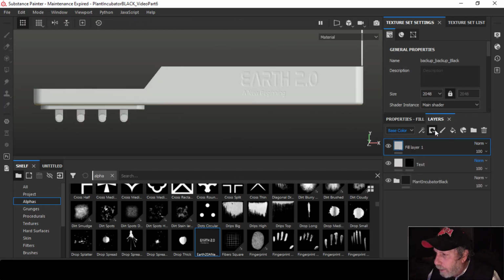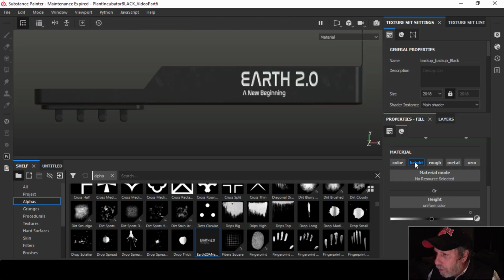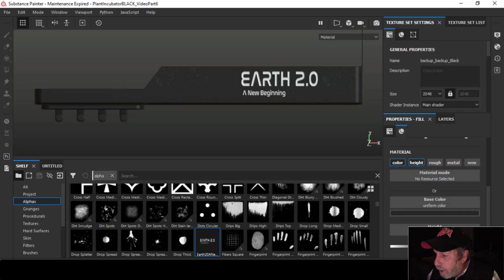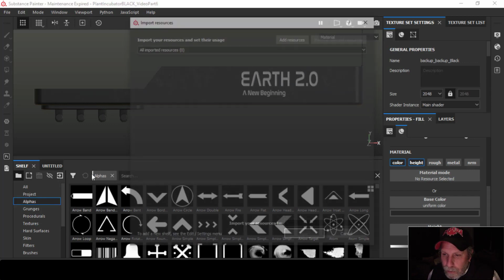I'll just go ahead and create another one. And for this one, I'm going to do height and color. And color is going to be close to black. I'll drop this down a little ways. And I'm going to use, let's see, we'll look for, yeah, okay. I'm going to bring in another alpha for this.